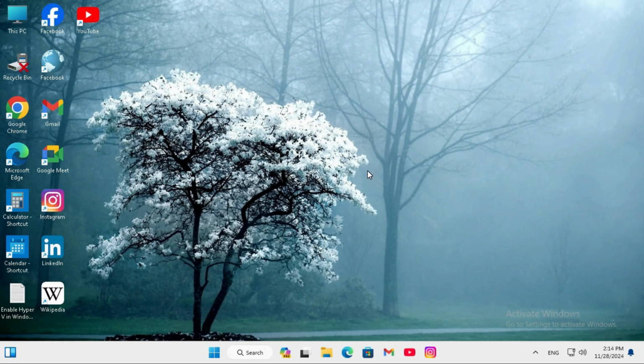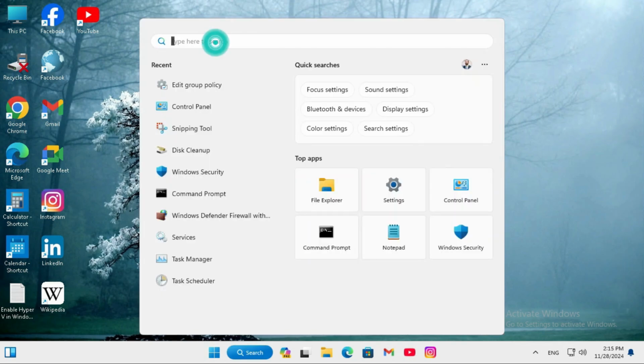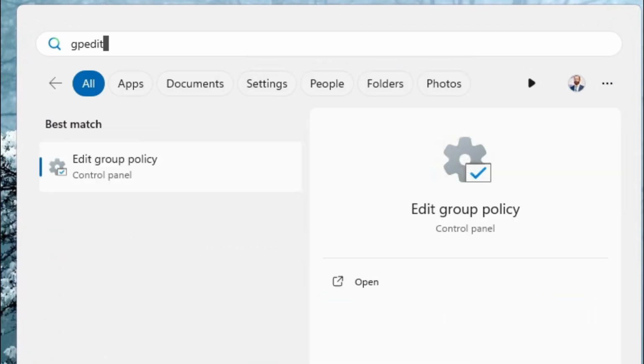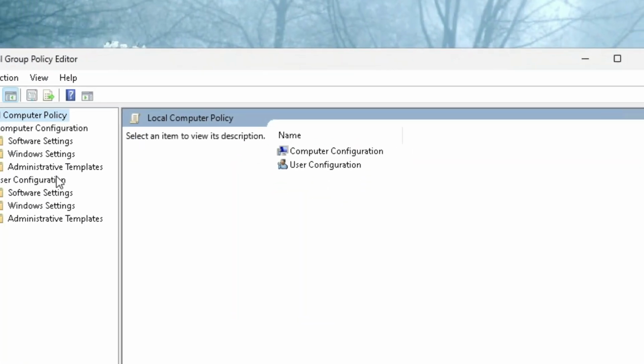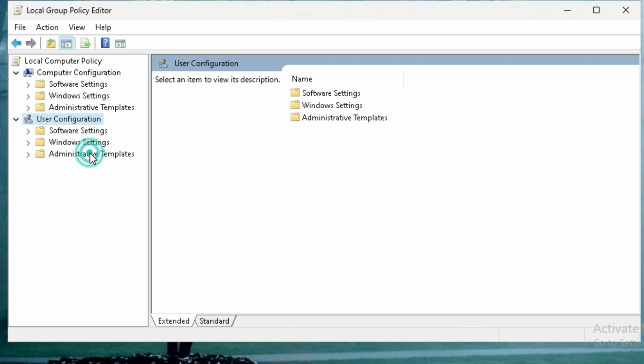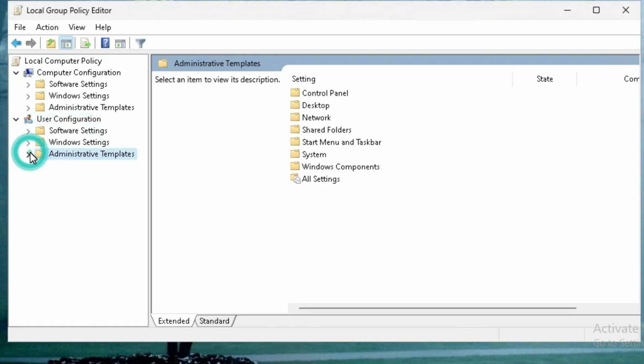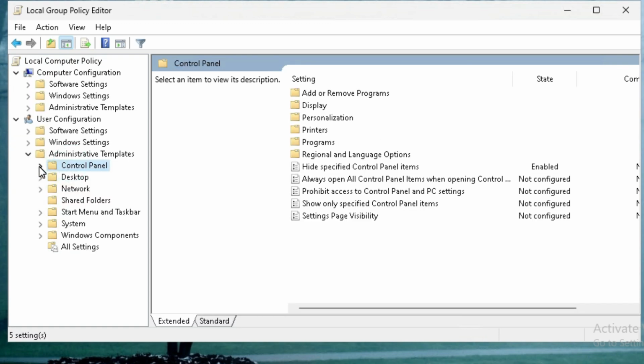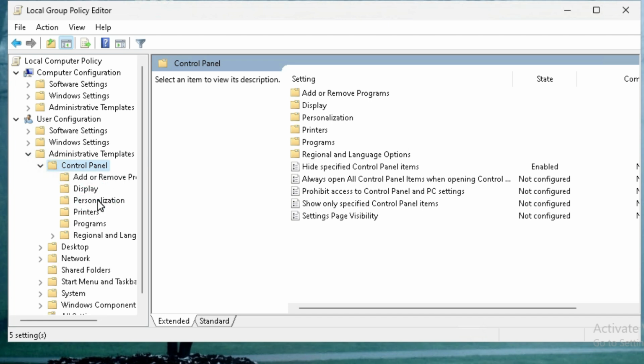Now I'm going to show you how to prevent changing desktop background on Windows 11 computer. Go to search. In search type gpedit. Click on edit group policy. Under user configuration, expand administrative templates. Now expand control panel and click on personalization.